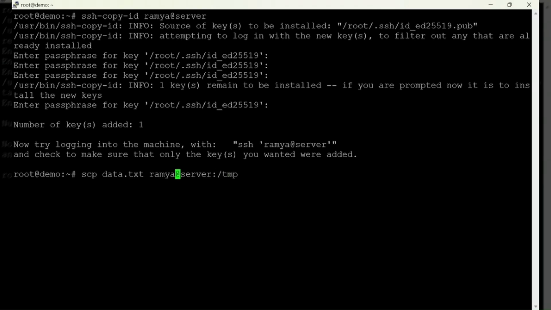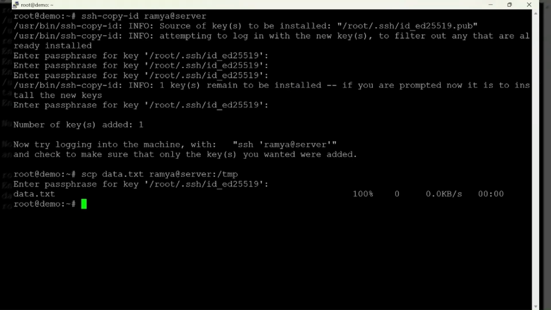Here, SCP stands for secure copy and data.txt is the local file. user@server:/tmp means copy it to the /tmp directory on the remote server as that user. The transfer is encrypted using SSH. In the output, you'll see something like data.txt 100% 2812.3 kilobytes per second 00:00. This shows file name, transfer progress and speed, finally completion status. Verify using ssh ramya@server.